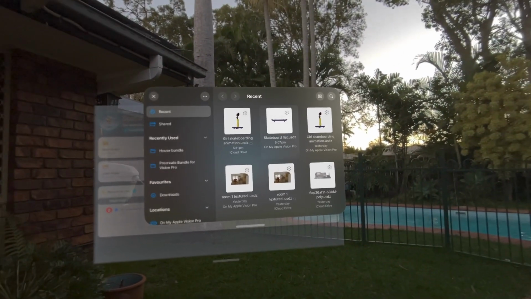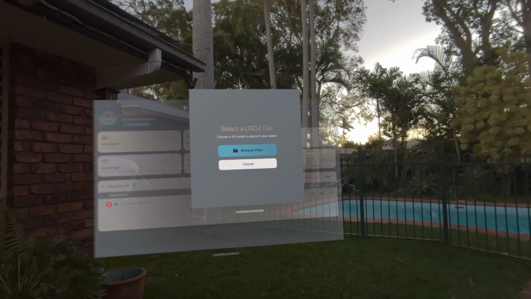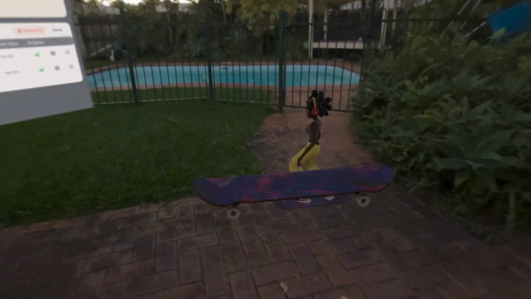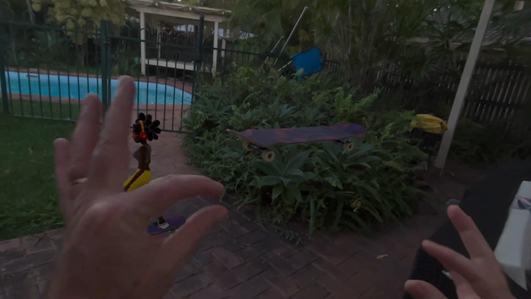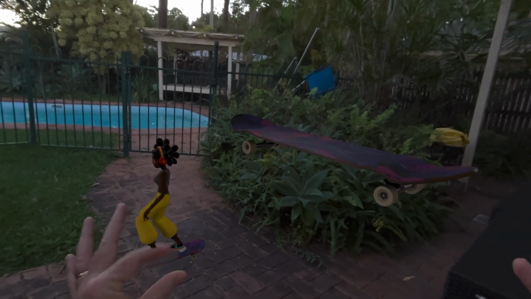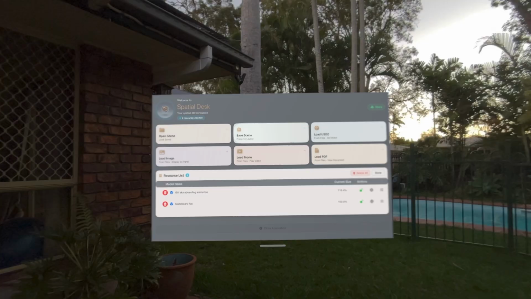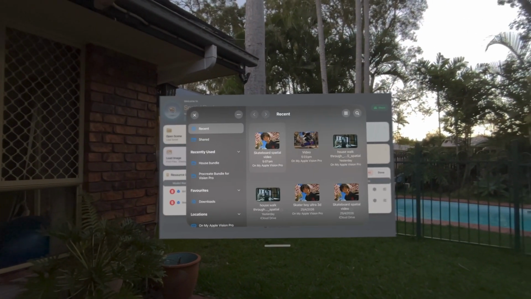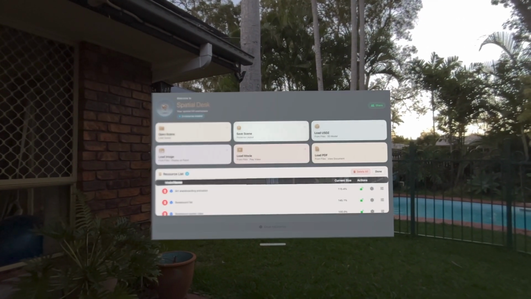If I wanted to bring in my actual skateboard design, which is also a USDZ file, I can do that. I can make it bigger. I can place it. If I was at a desk, I could place it on my desk, and I can start to layer my content. I can also load other formats as well.